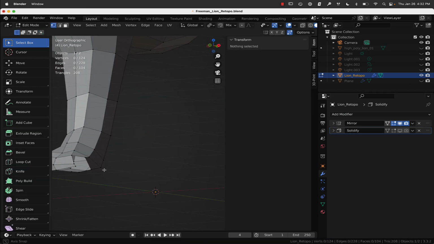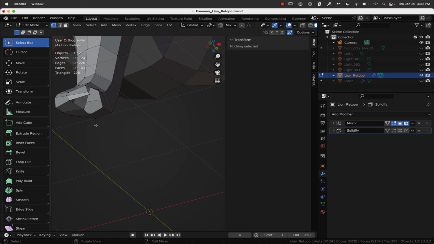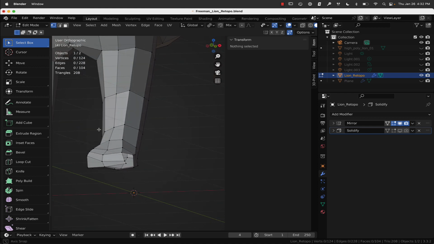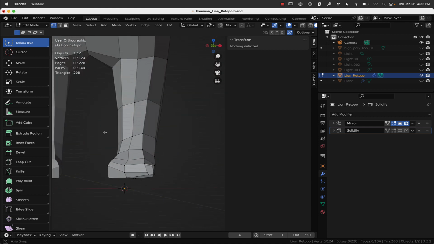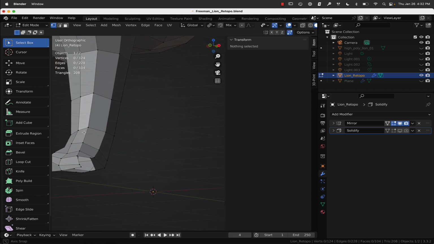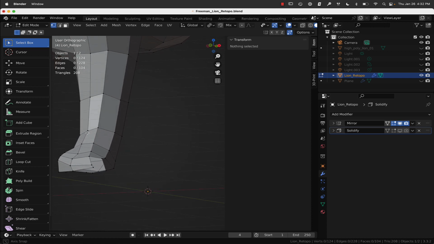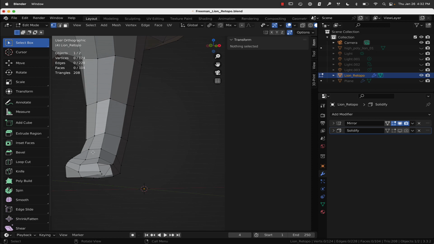Okay, at this point, I started to have some problems with the edge of the foot because of how I had added some of those edge loops. So you can decide how you want that edge flow to work and what's going to make the most sense with the topology that you have.